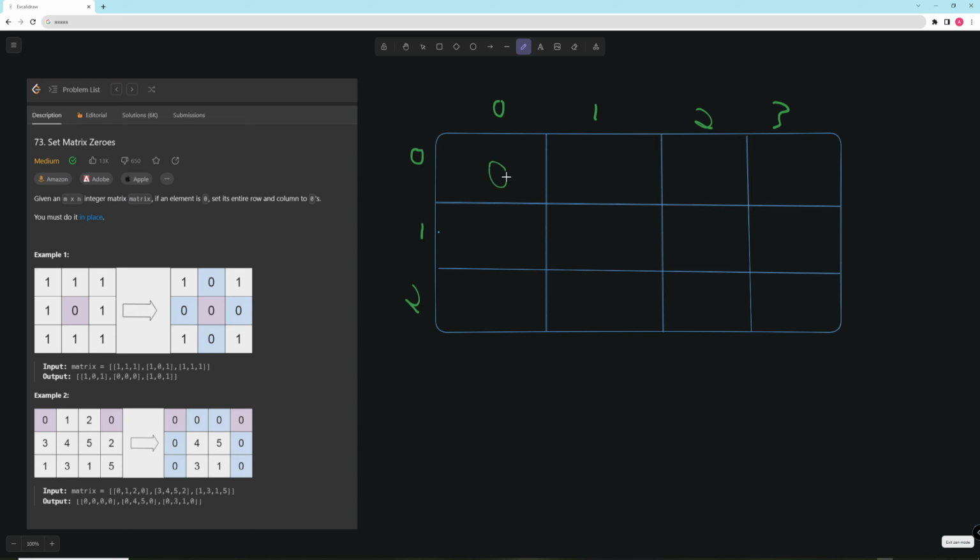And now let's write down the values. Let's use a different color there just to make it easier as well. So 0, 1, 2, 0, 3, 4, 5, 2, 1, 3, 1, 5. And so the problem, if we can't keep track of which rows and columns have zeros, if we can't just have an array for each of them, what else do we do? We can't just change things when we encounter zeros.